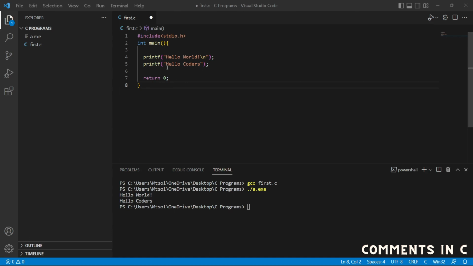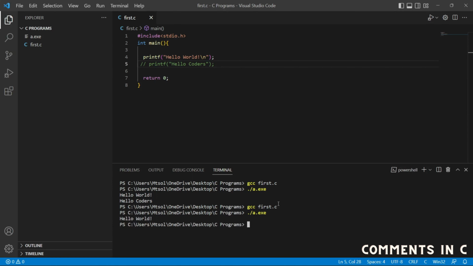Now I am going to show you how this works. For using a single line comment, we have to use a double slash like this. After using this double slash, this line will be considered as a comment by our compiler. Now save this program and run it again. As you can see, our hello coder line is not printed here, which means this line is considered as a comment by our compiler.